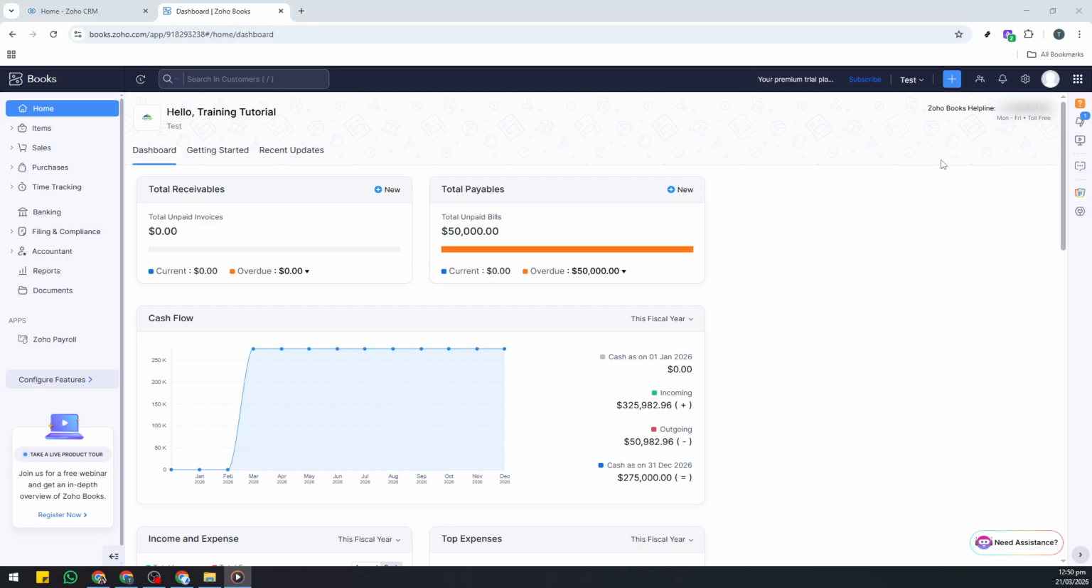First, head to the Zoho Books homepage. This is your dashboard, the place where you see an overview of receivables, recent activity, and quick links. Starting here makes navigation easier and ensures you're in the right context for the changes you're about to make.